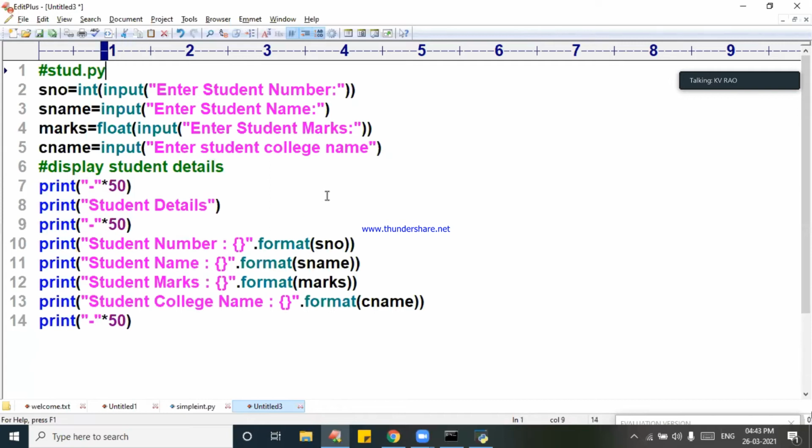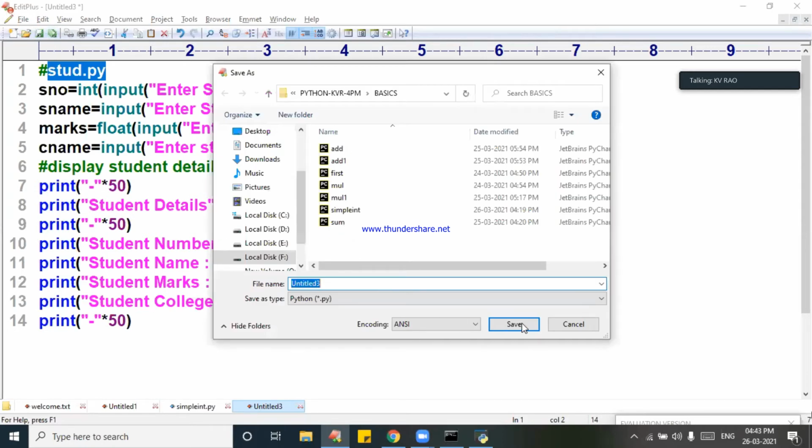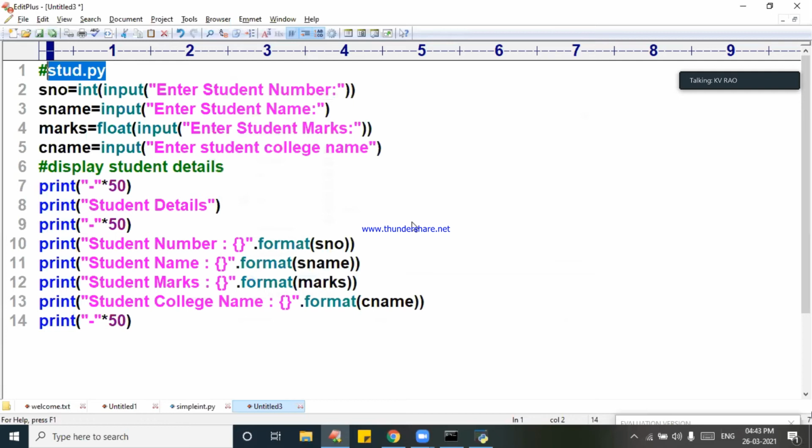Save this program. All of you observe it, save it here. I will save my program in the basics. Right? Next, come on to the point. In this place, try to execute.